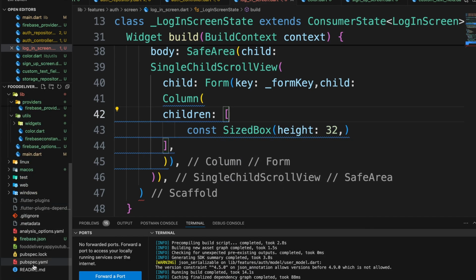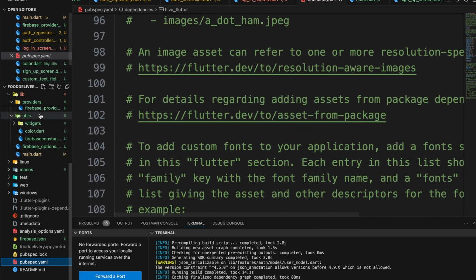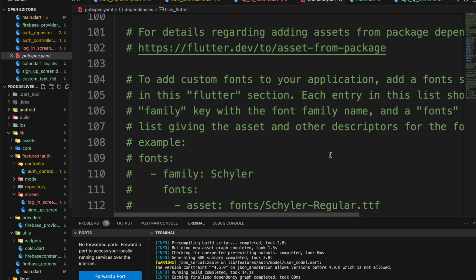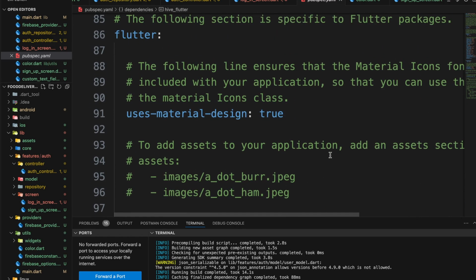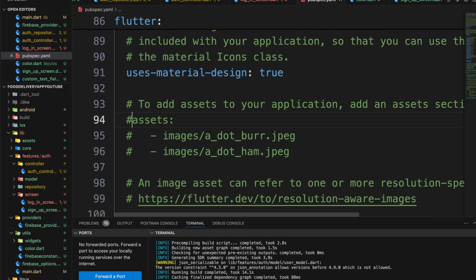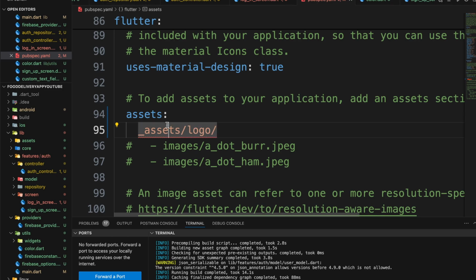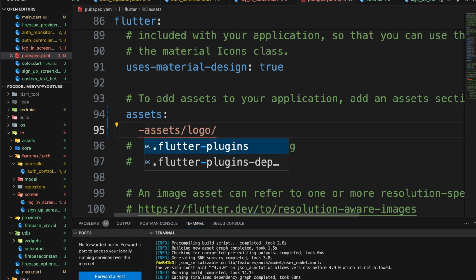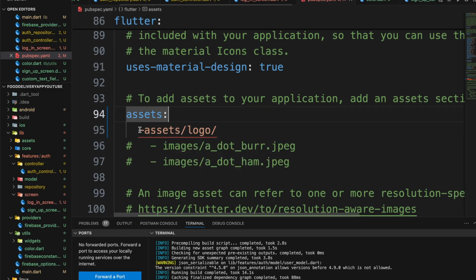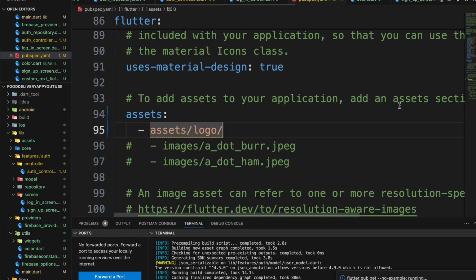Now what we need to take care of is the assets folder that we just created. If you go into your pubspec.yaml file, just make sure that you uncomment these assets right here. And then we are going to say assets/logo/ like this. Let's remove this, like this, and then let's try to load it.